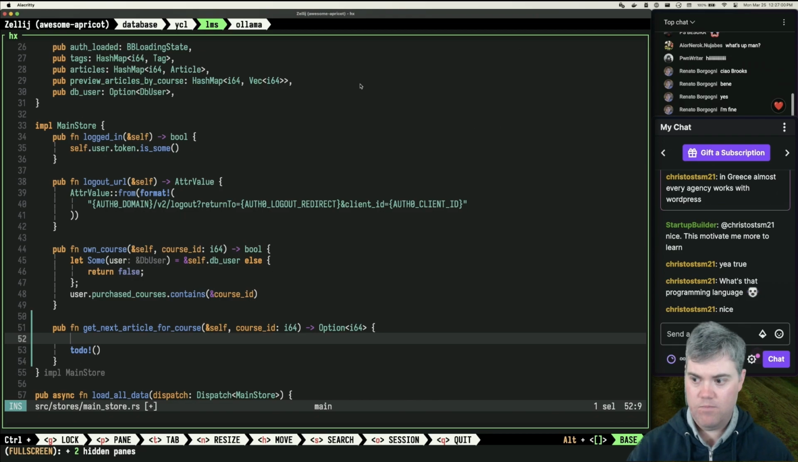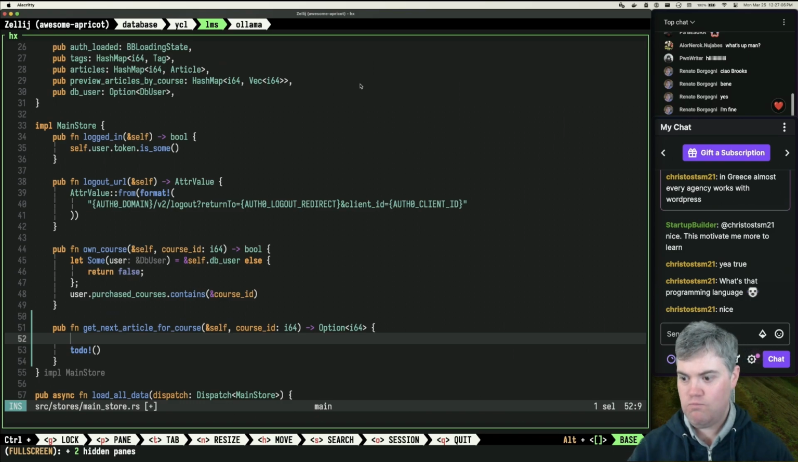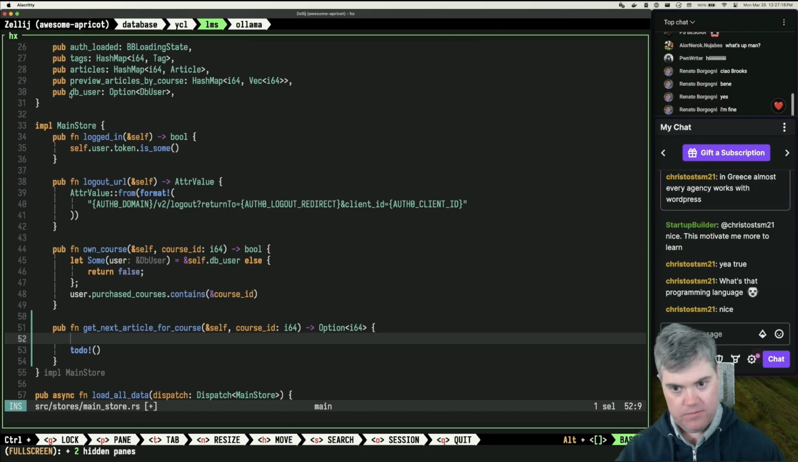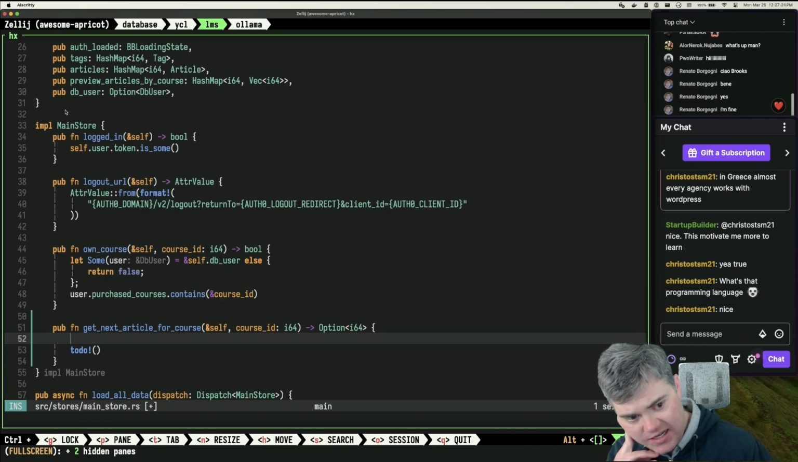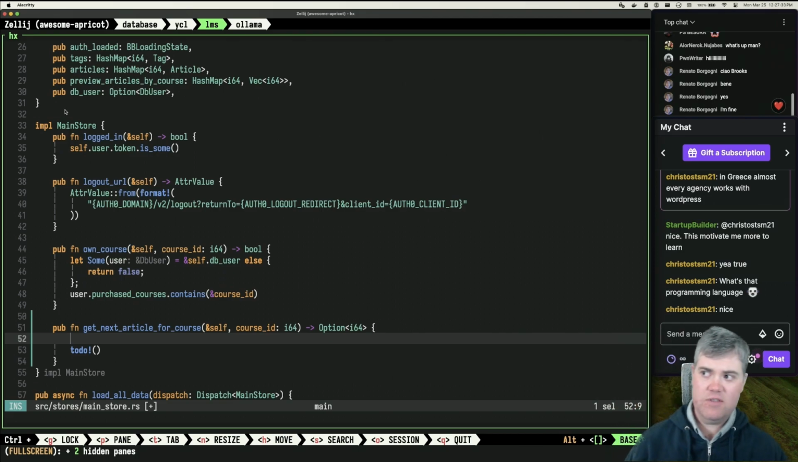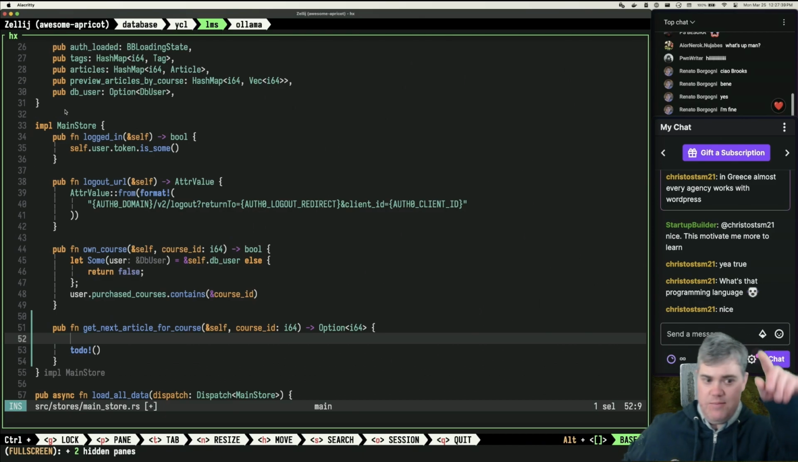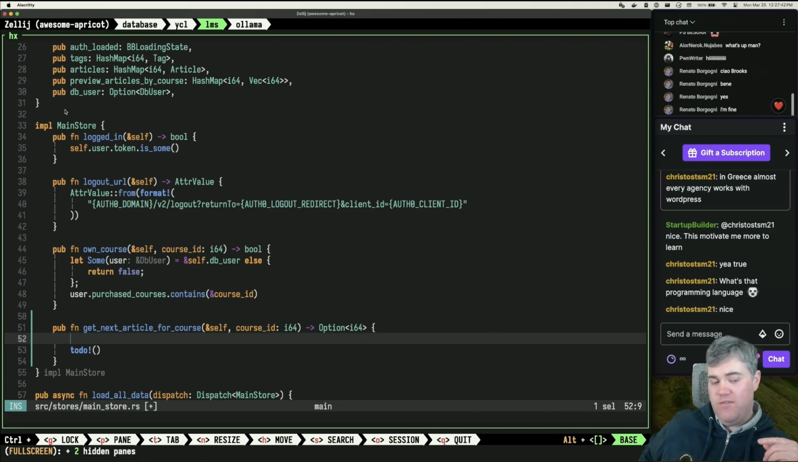Okay, so get next article for course. How do I want to do this? Because I'm going to have a double loop in here, aren't I? No matter what, I'm either going to have a loop in a loop or I'm going to create multiple loops side by side. The multiple loops side by side will probably be faster.